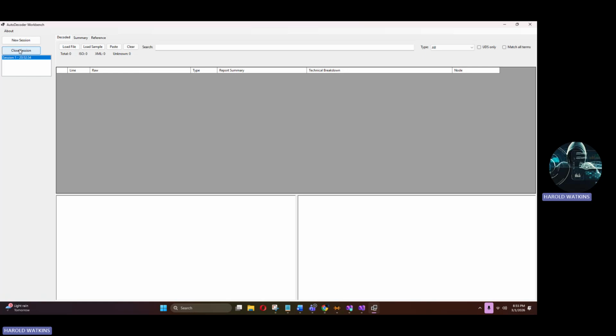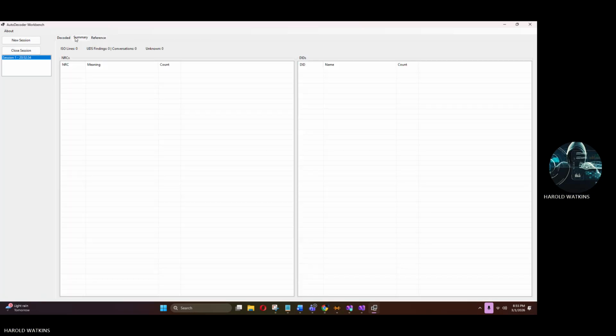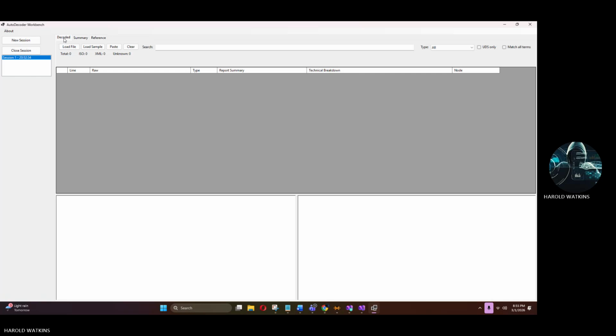On the right, I use a tab control to separate decoded, summary, and reference views, which you can see here. In the decoded tab, I use multiple GUI components, including buttons, a search text box, a combo box filter, check boxes, a data grid view, and two rich text box panels, which we have here.